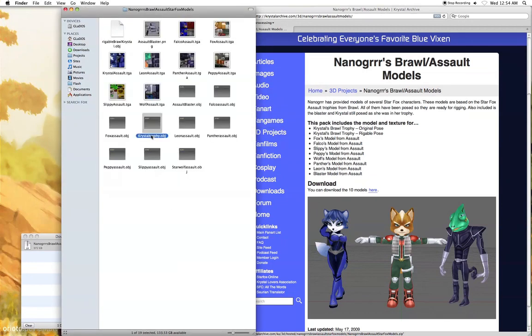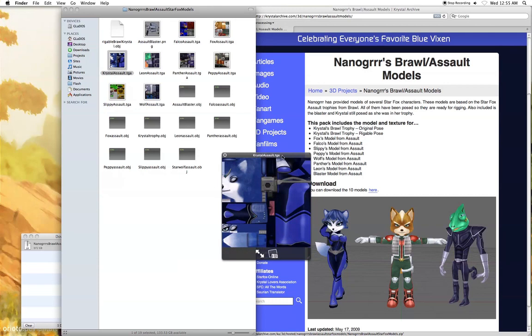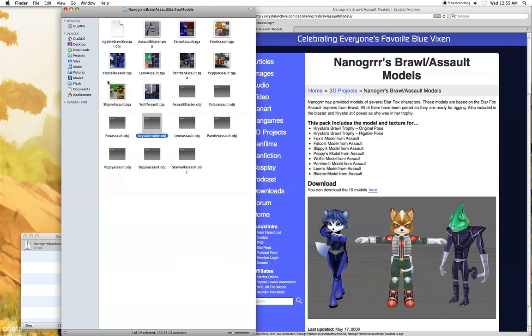This is the trophy model as a Wavefront type object. And this is her texture. This is a Targa file. It contains all the textures for Krystal. So this is what we have to import, and then we have to import that. So let's open Blender.